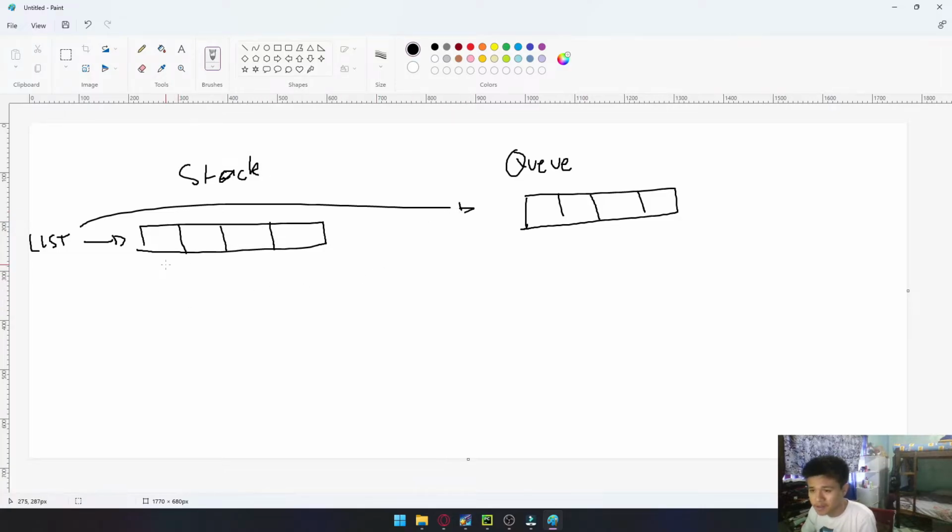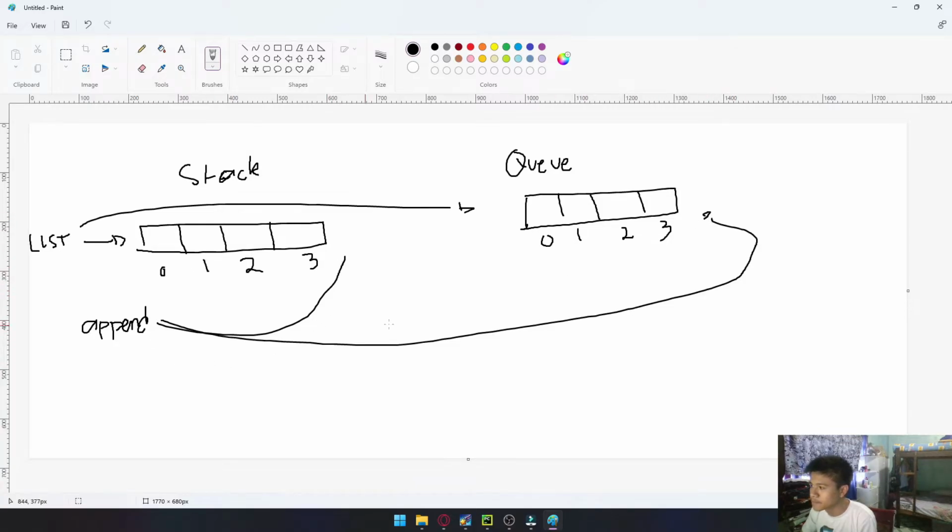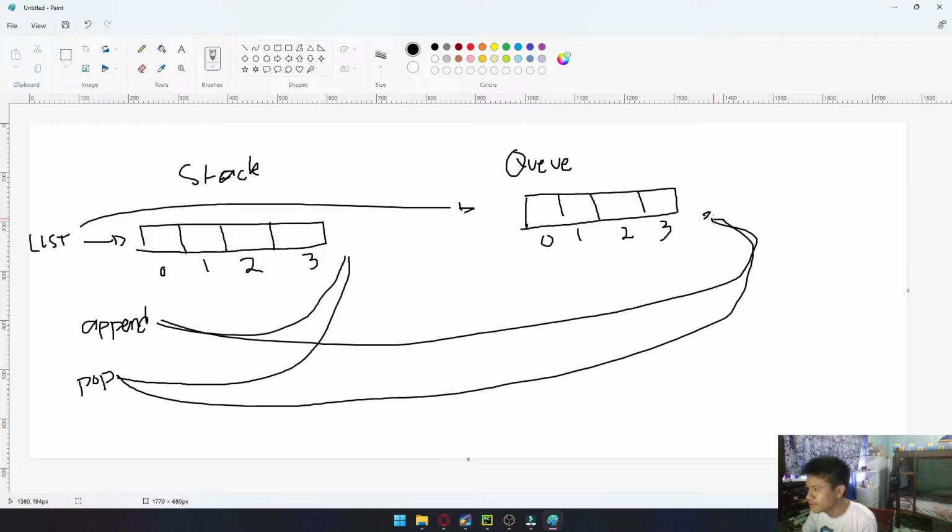You could call it any data structure that you want. So list or array, same. We have here the first element at index 0, then 1, 2, and 3. Same, 0, 1, 2, and 3. By default, if you're going to add, you use append, and it will always go to the very last. If you're going to pop, by default, it will pop the very last.